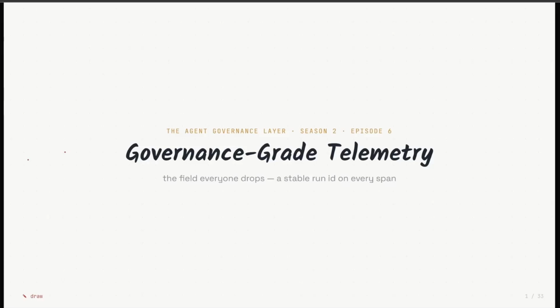Today's episode is about governance-grade telemetry. The one thing to remember: the default instrumentation drops the one field that makes your telemetry mineable, which is a stable run ID on every span.